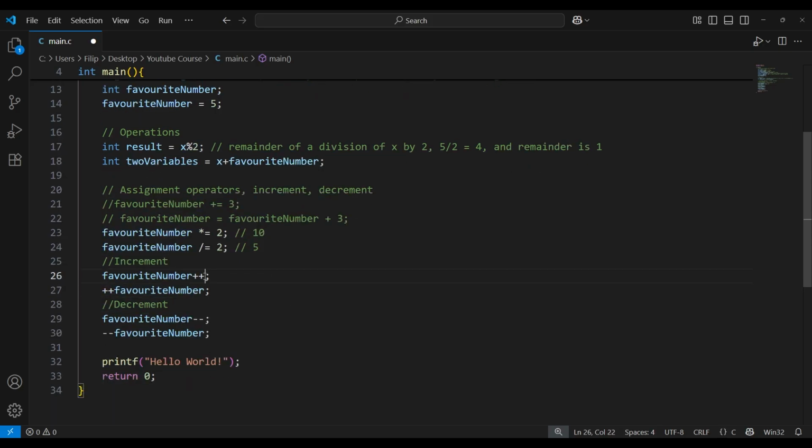The difference between ++favoriteNumber and favoriteNumber++, and the same goes for --favoriteNumber and favoriteNumber--, right? The main difference is that when you write favoriteNumber++ divided by 10, for example, int z = favoriteNumber++ / 10, it will first divide the favoriteNumber by 10, and then it will increment the favoriteNumber by 1.